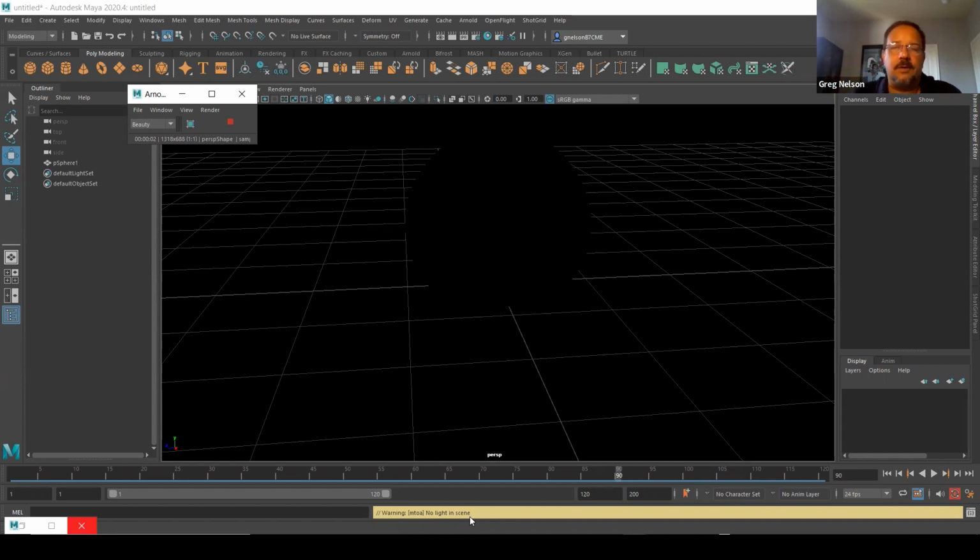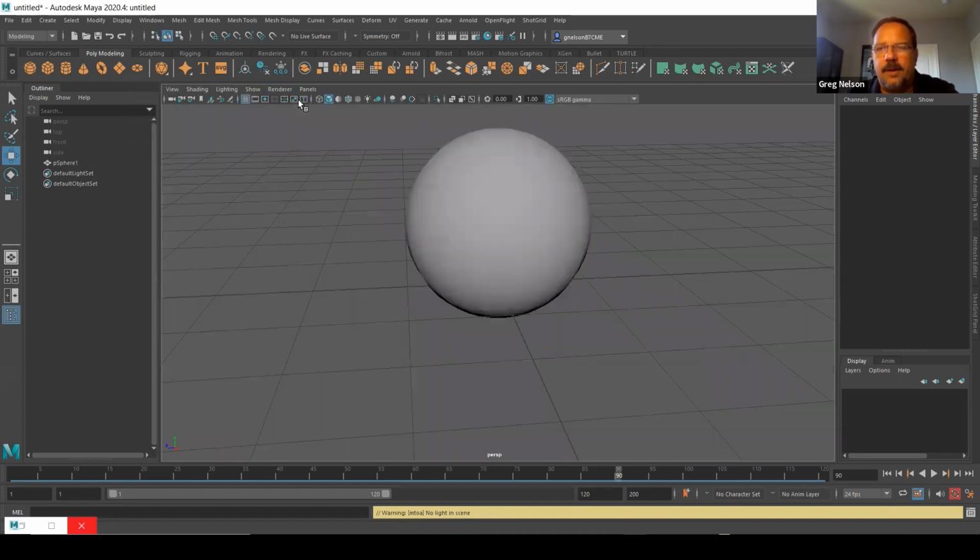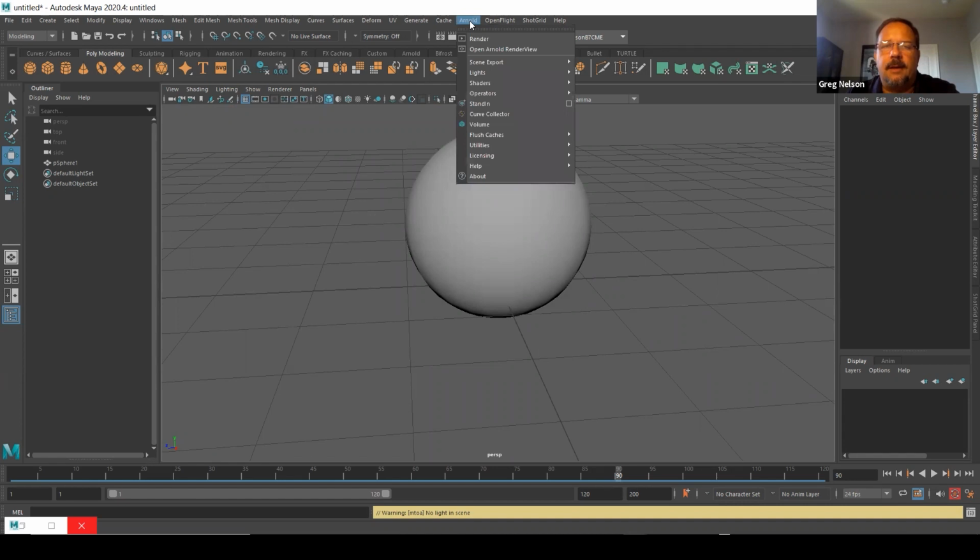There's a bunch of things that you can do here, but I'm going to show you where the Arnold lights are. I'm going to turn this off, and I'm going to go back to viewport, because without any lights on, it's kind of hard to see. But I'm going to go to Arnold right up here, and then Arnold has its lights. And we're just going to do an area light.